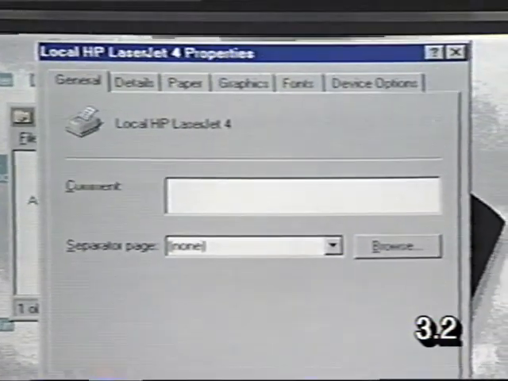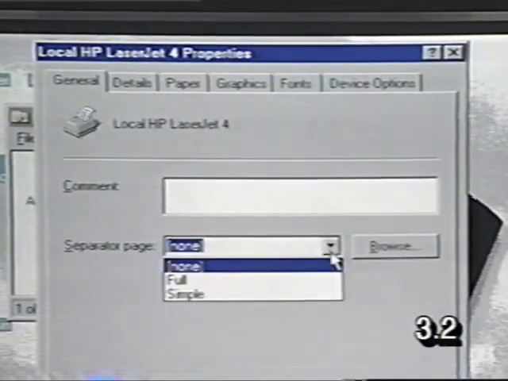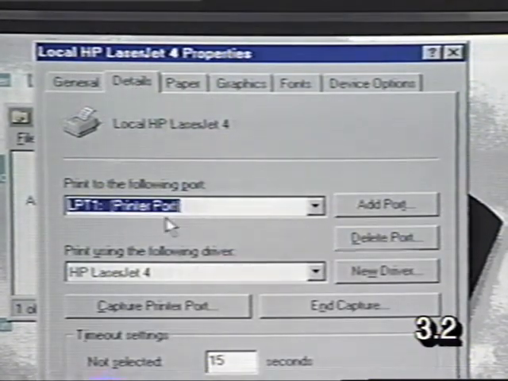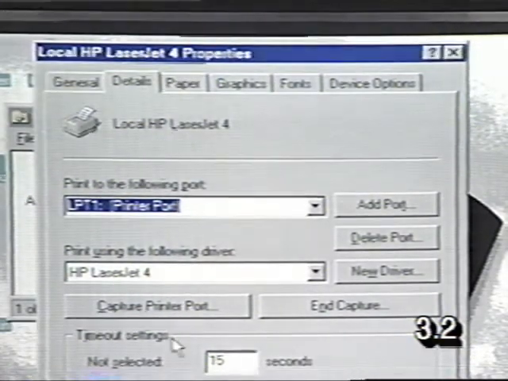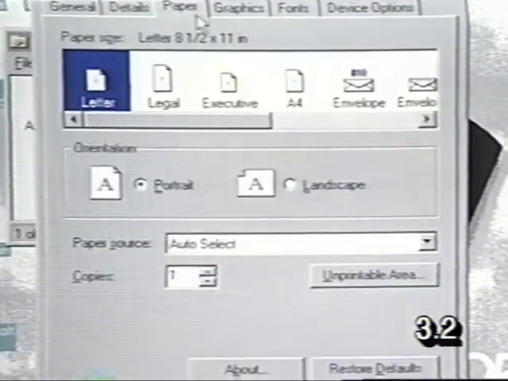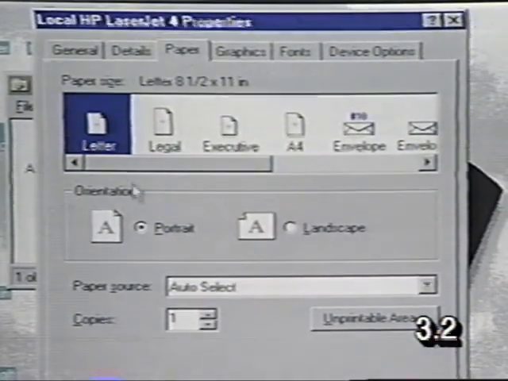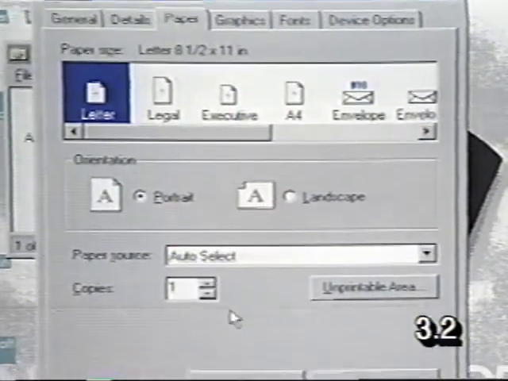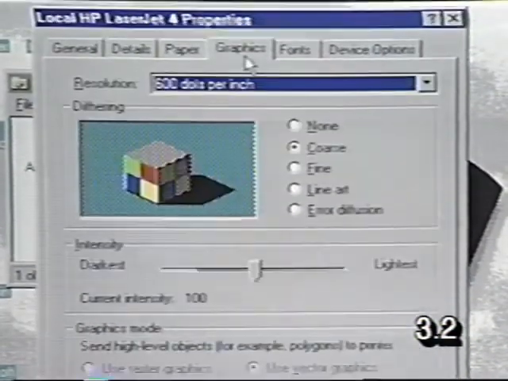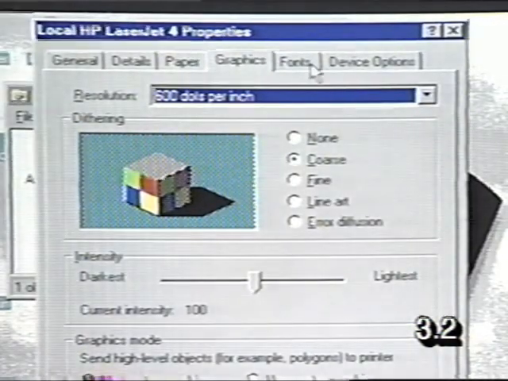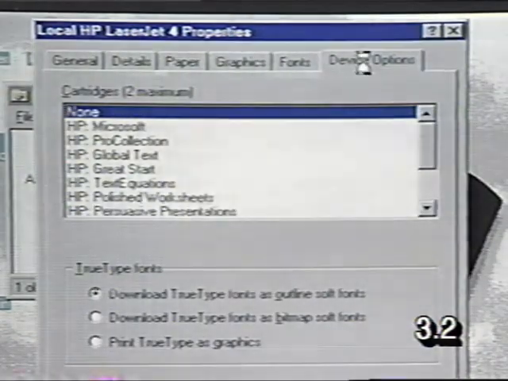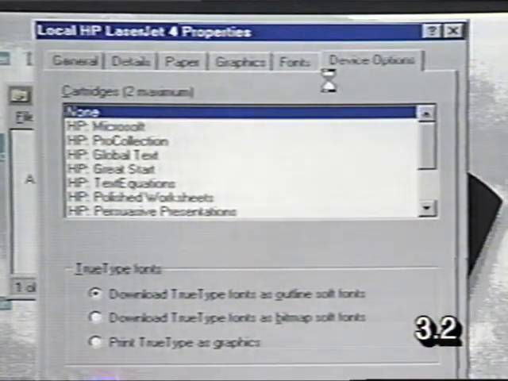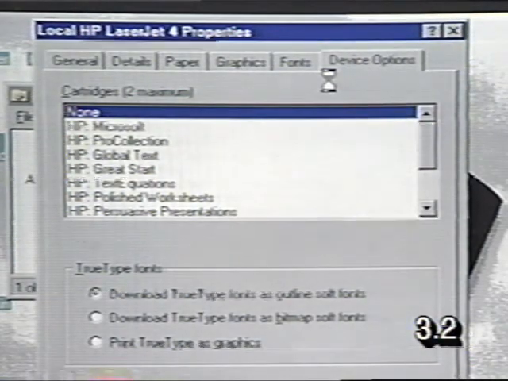This is where I can put in some comments, whether or not there's a separator page, and I can go into details about the printer, the port, which driver is being used, timeout settings. Paper, I can pick what paper size, the orientation, portrait or landscape, my paper source, the number of copies. And I can select information about graphics, fonts, and other device options. So there's quite a bit that you can do just to configure or customize your printer.